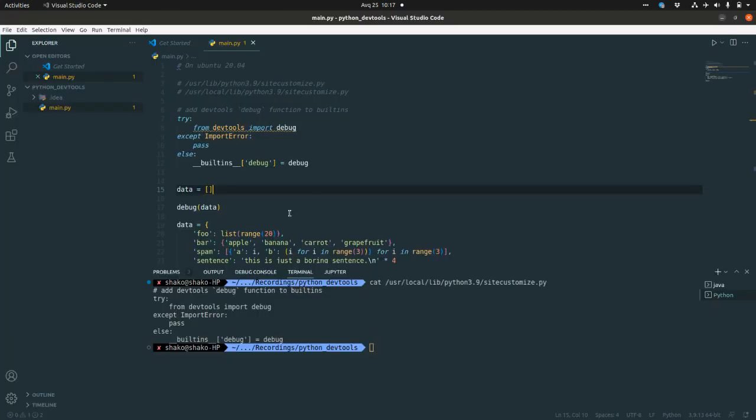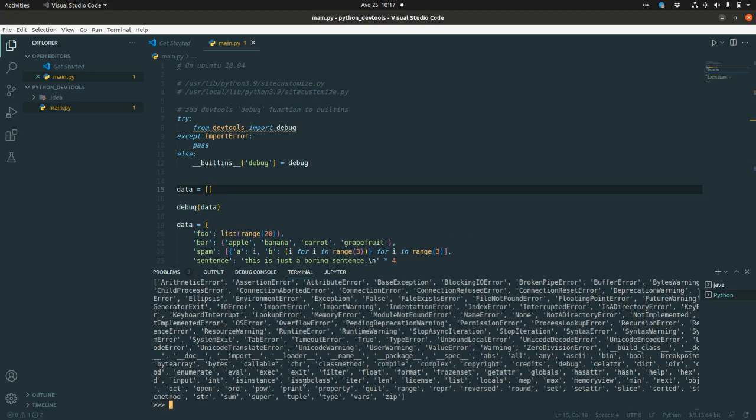The builtins is such a thing that is located in your Python interpreter and registered as builtins. For example, there's iter, len. You do not need to import those things. And there should be debug, because I've added it before.